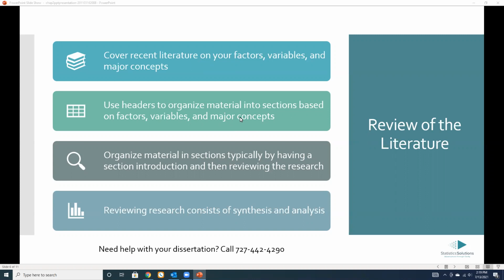But you also, and the whole time you're kind of highlighting what hasn't been done, or weaknesses, or gaps. And again, that sets up the need for your study.